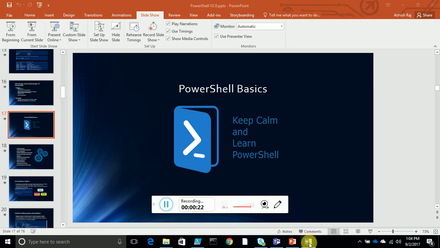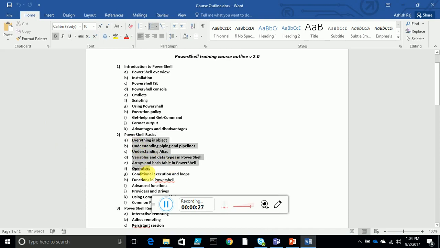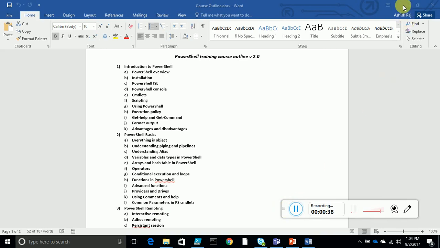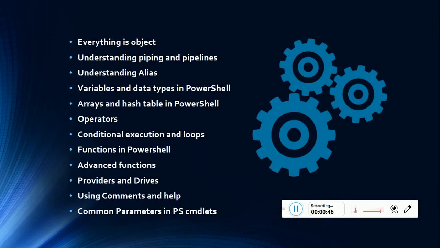And now we will be starting our PowerShell basics module, which will cover these topics in detail, and so forth. We will be discussing further modules on remoting and so on. So let's start the PowerShell basics training. These are the things we will be discussing going forward. I will elaborate these topics with concepts as well as practicals.